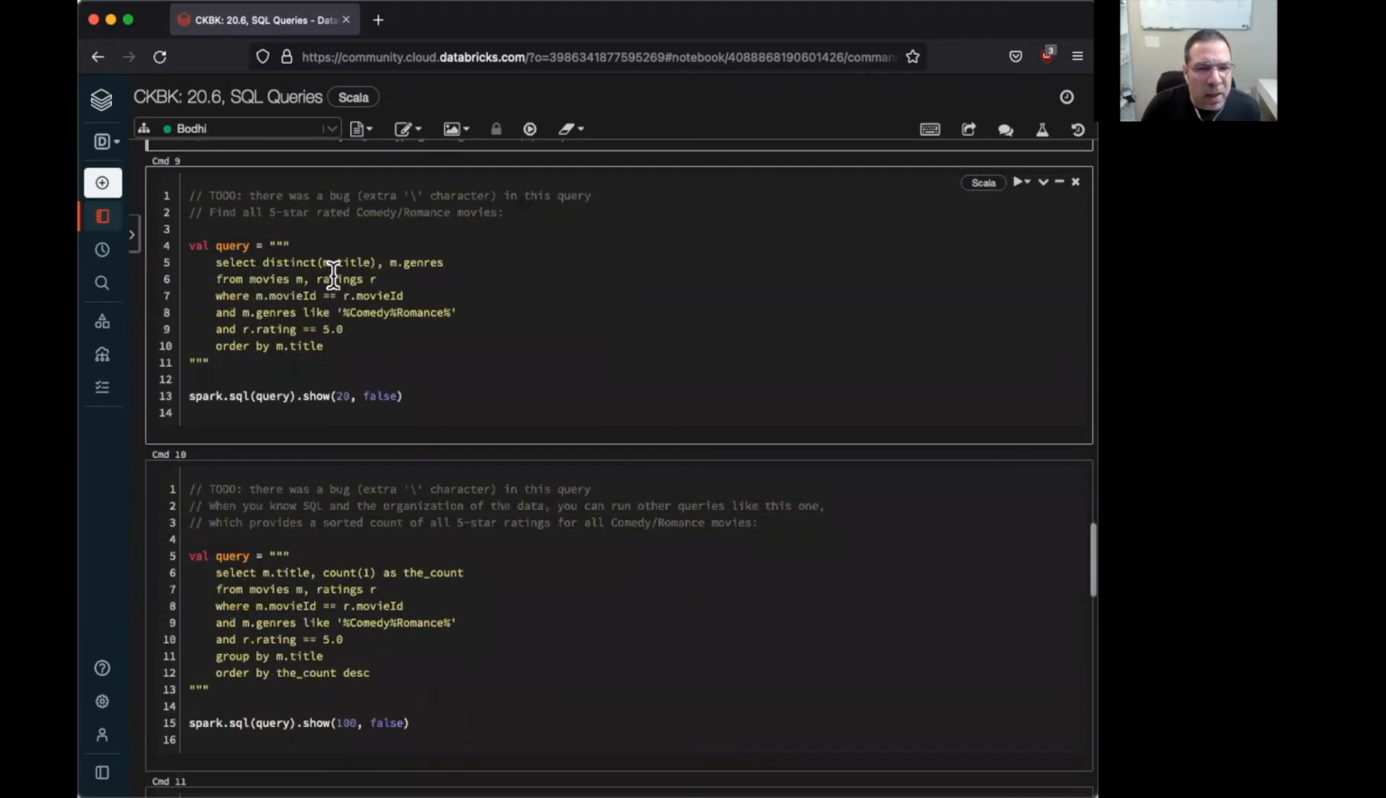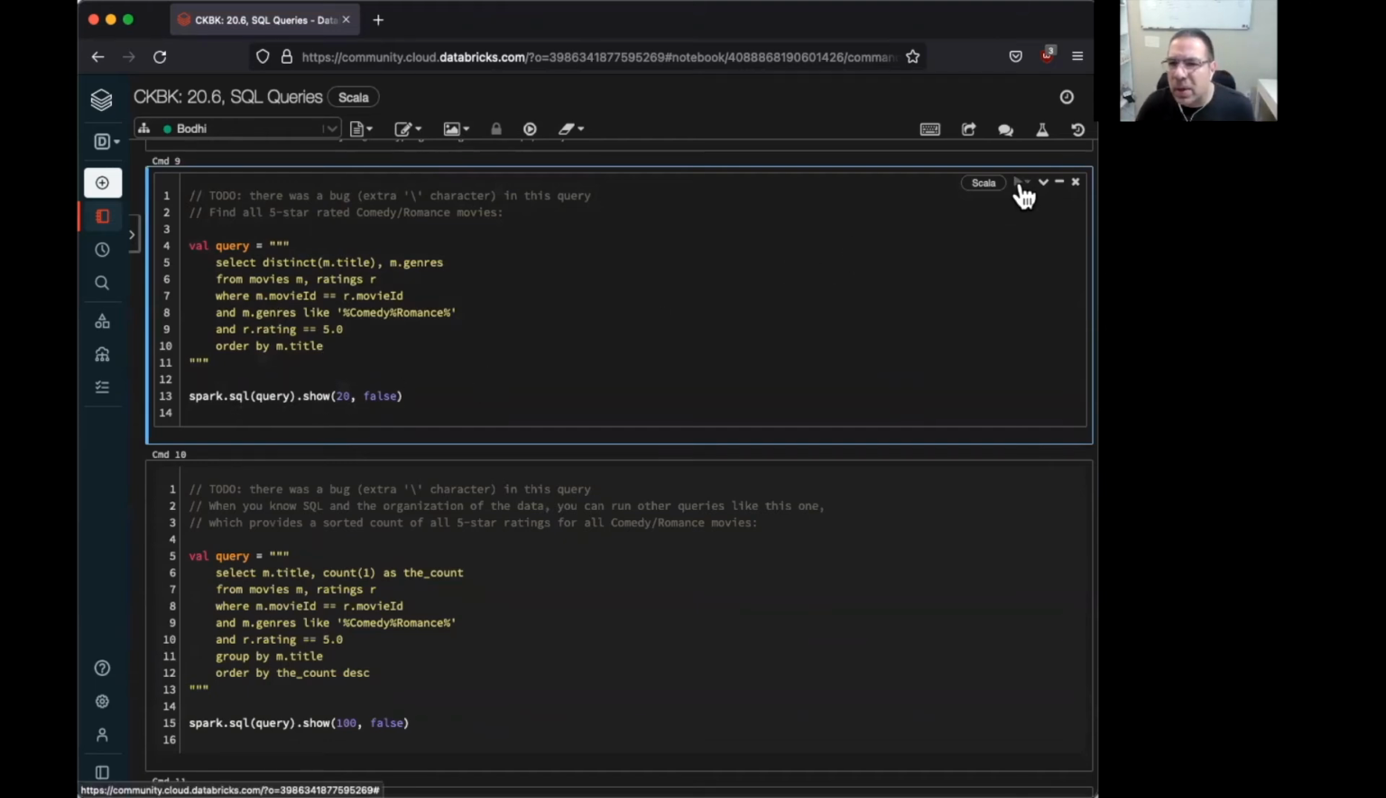The next one, I am going to find all 5-star rated comedy and romance movies. So I'm selecting, again, from movies and ratings. I join those two tables together. And here, because I know what the data looks like, I say where the genres look like anything comedy, anything romance, anything. That's just me trying to work with the data that I have. And again, the rating is 5.0, and we're going to order by title. You write whatever SQL you want, pass it into spark.sql, and then run show to see the results.